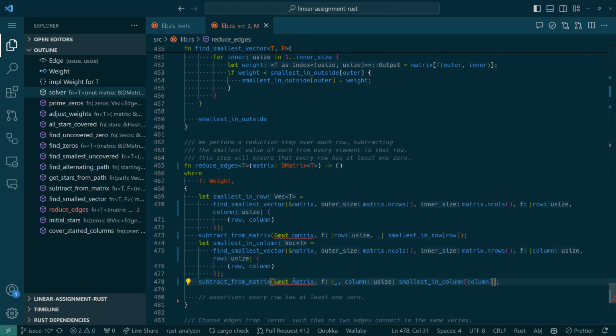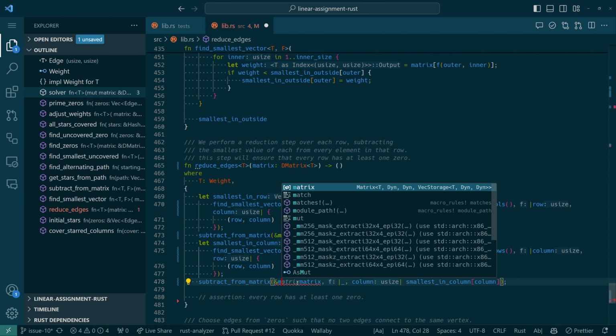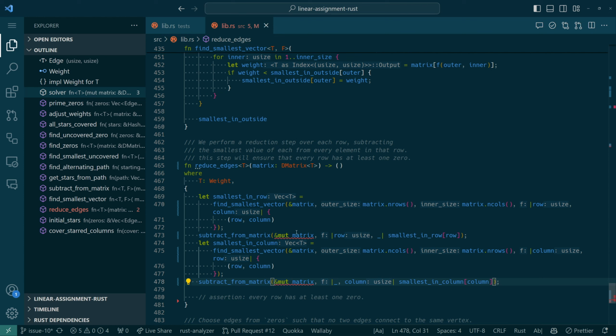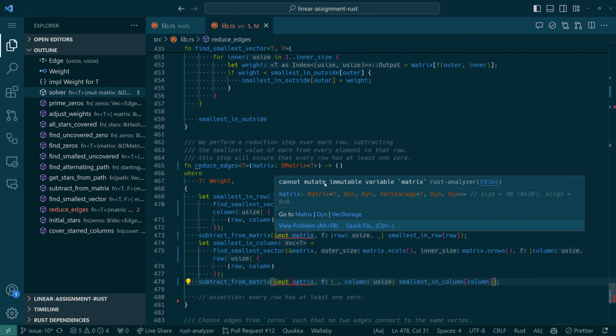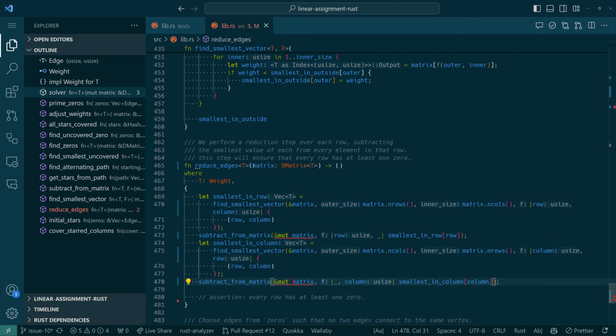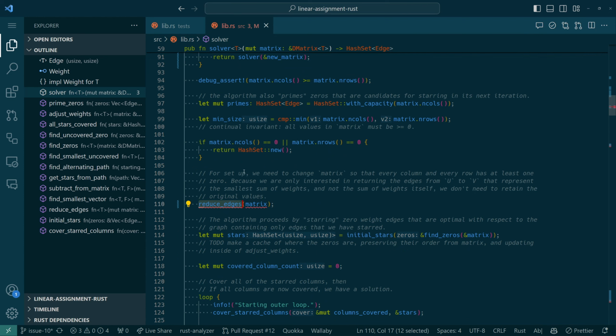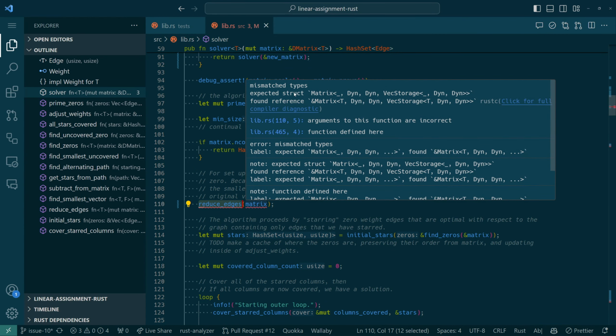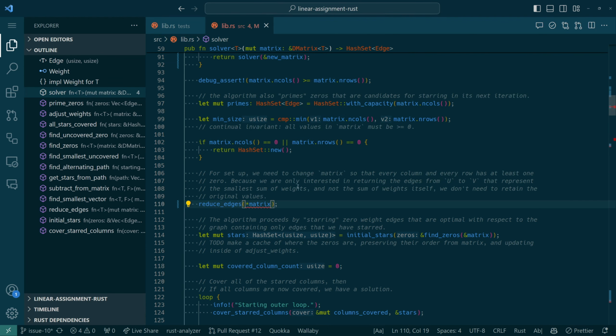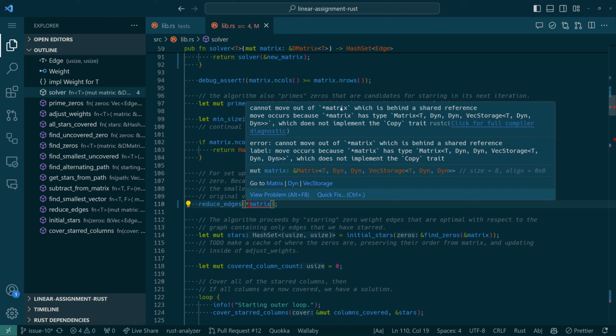So far so good. This needs a mutable reference. Doesn't like it though. Cannot mutate immutable variable matrix. Okay. This can be mut matrix. So far, so good. And then found reference. So then this needs to be this. Nope, still doesn't like it. Cannot move out of this, which is behind a shared reference. Move occurs because star matrix is type matrix, which does not implement copy trait. Right.